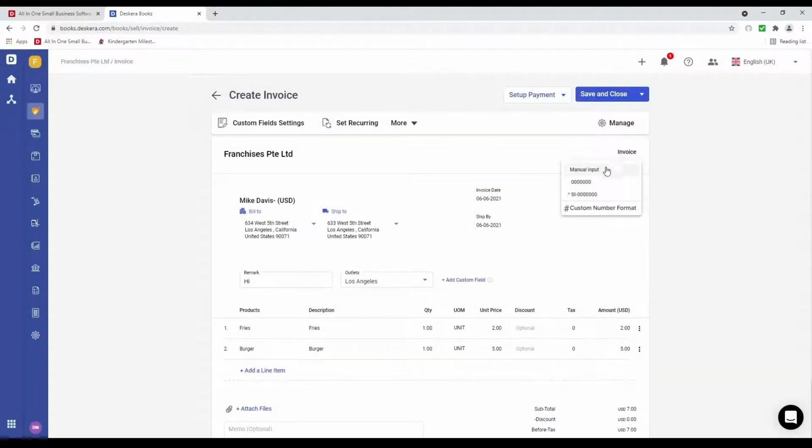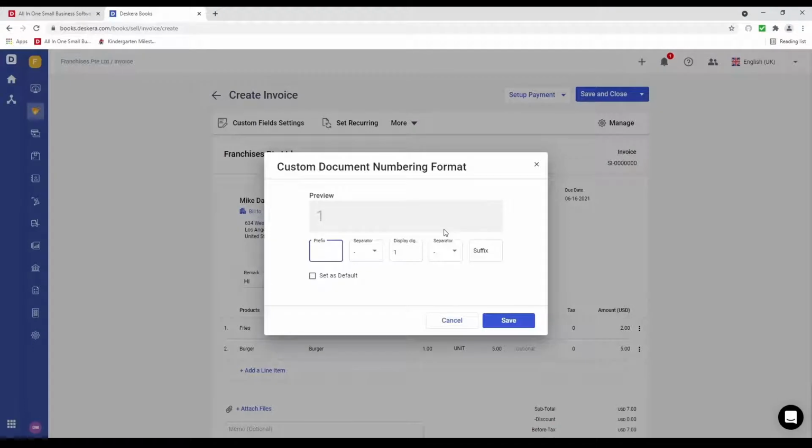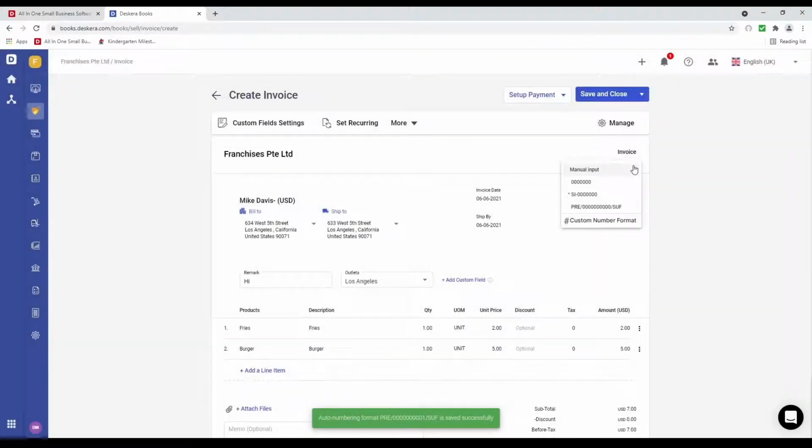If I want to change the invoice number, I can select manual, use our default running, or I can customize it. So for example, I can put in the prefix, separator, display digits, separator, and the suffix. And I can save it. I can click on this again, and if I click on the three dots, I can edit and I can delete it.